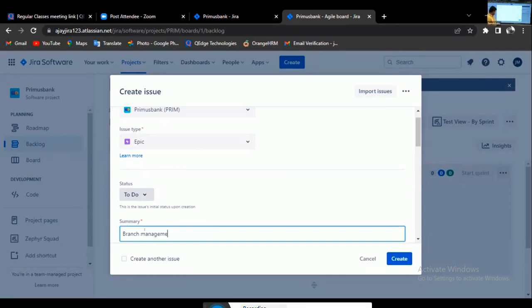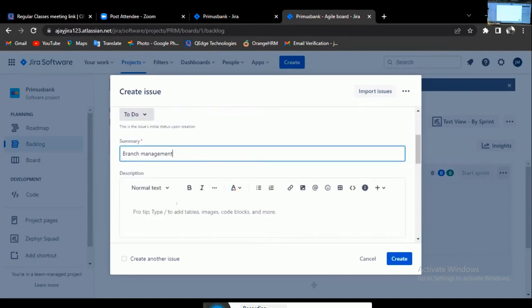Branch management. Scroll down. You have the next column, description. In the description column, you give more details about this requirement. Admin should be able to create and manage Primus Bank branches. Primus Bank branches is one of the major requirements. The admin should be able to create and manage Primus Bank branches. It is called one major requirement, called an epic.